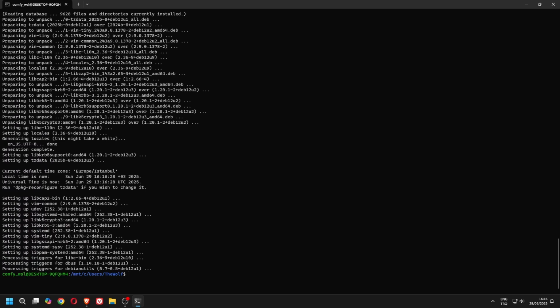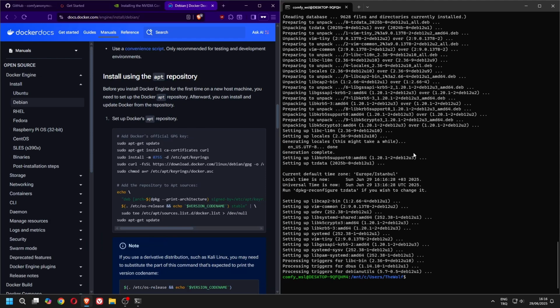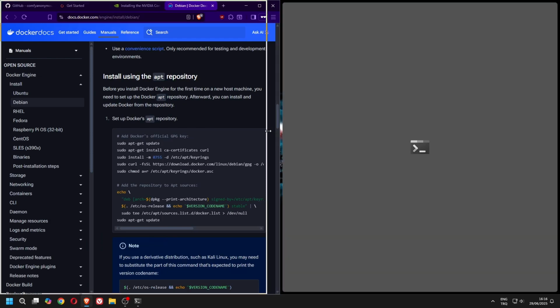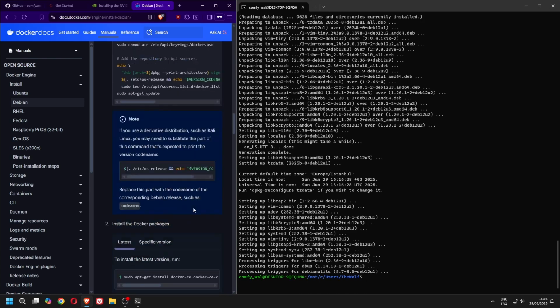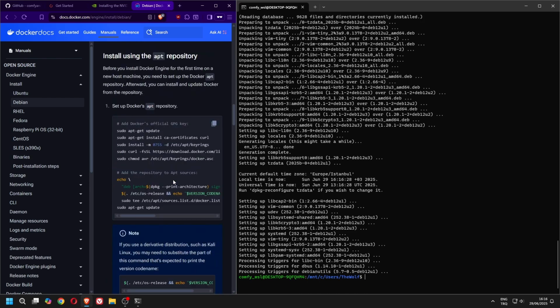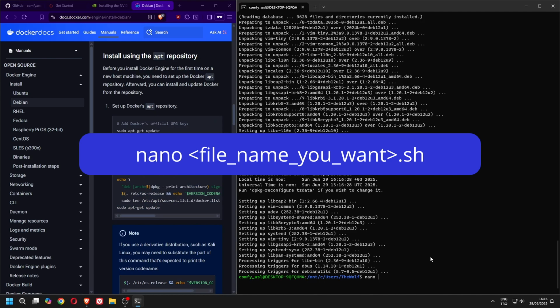Now let's go to Docker's official website and follow the installation instructions. There are a bunch of commands to run. Let's create a base script to execute all of them automatically. I'll use Nano to create the script file. Nano is a text editor in the terminal, a common tool in Linux. I'll name the script install docker script.sh, but you can name it whatever you like.